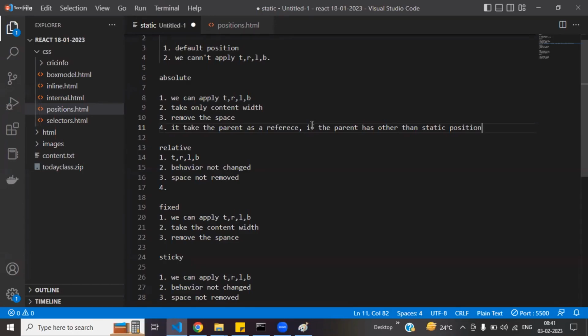Got my point? Okay, we can apply top, right, left, bottom only if the position is there. If the position is not there, we can't apply top, right, left, bottom, right? Okay, what about relative? It takes the current position as a reference or not? From there it is going to move top, right, left, bottom.